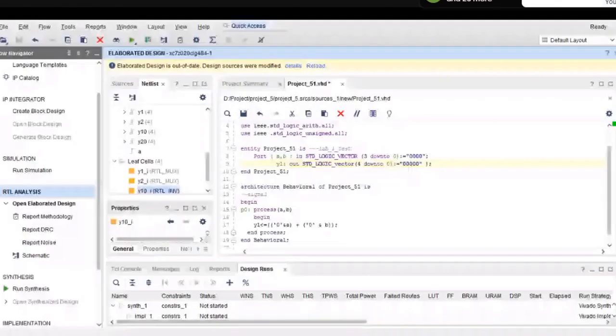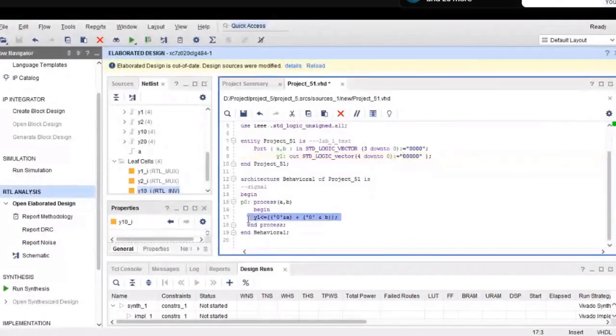So you see how I have written this one. This is also the error you might have got. So look here how I have managed this one. Y1 is equal to open bracket, another bracket, within single quotes 0 and ampersand A, close bracket, plus open bracket, 0 and ampersand B, close bracket, close bracket.